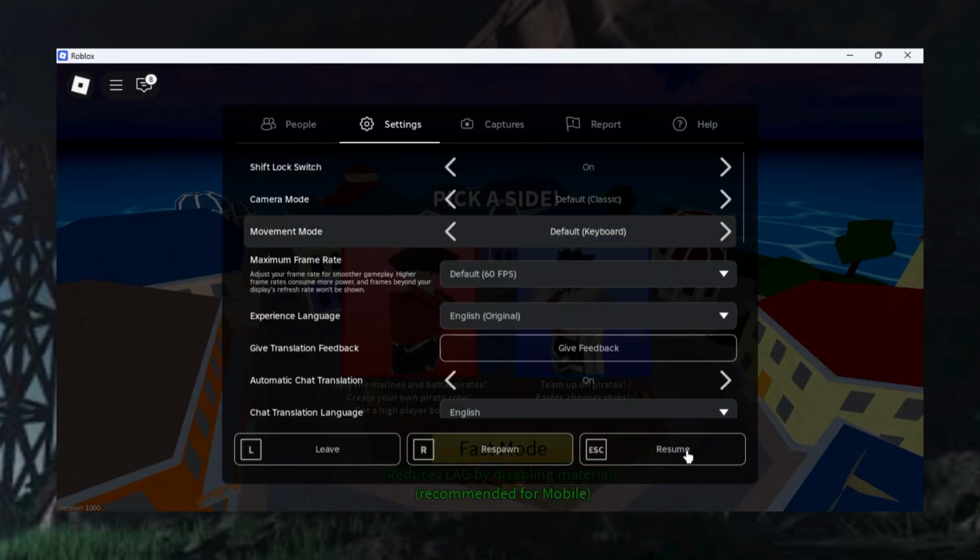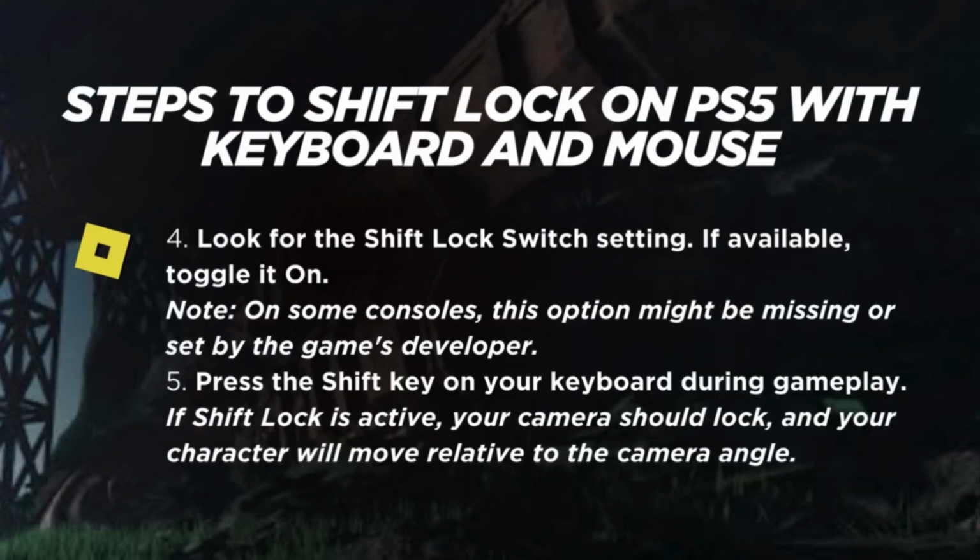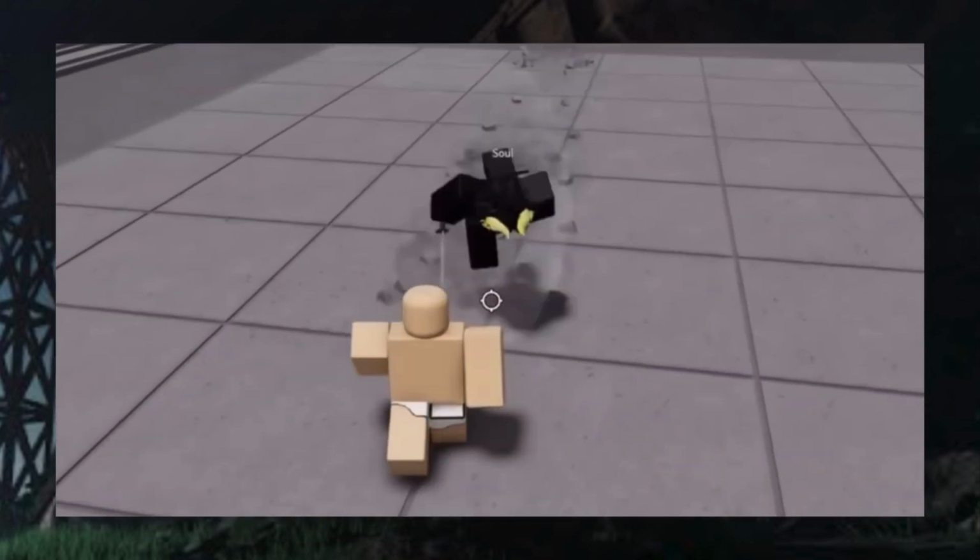Once that's enabled, press Escape again or click Resume to get back into the game. Now all you have to do is press the Shift key while moving, and the camera will lock behind your character just like it does on PC.